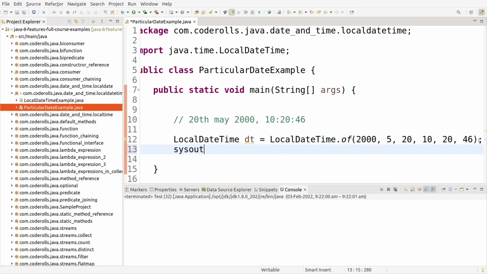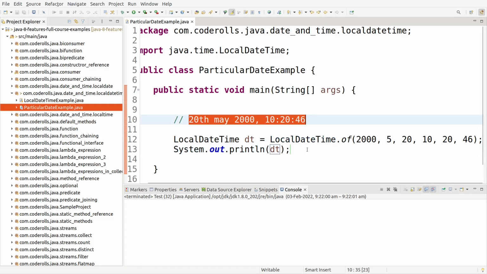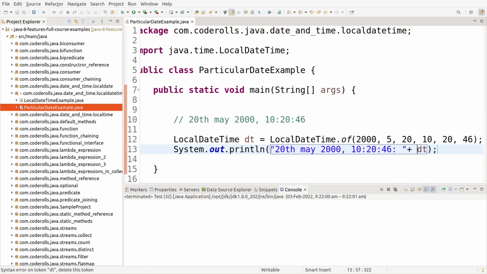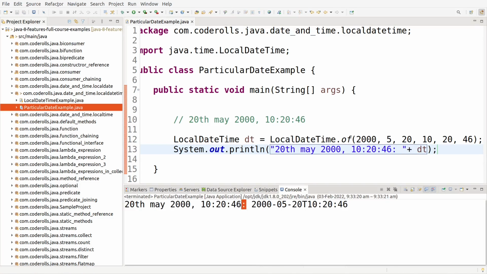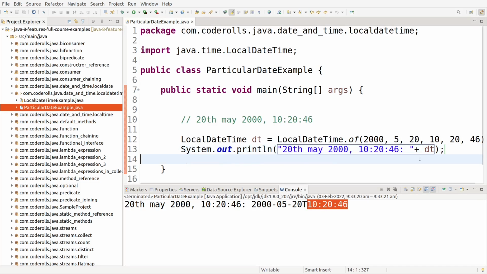Simply add the sysout statement and we will print it. Okay, save the program and run as a Java application. You can see this is the date that we want to represent, and here you will see the exact date as a LocalDateTime. You can see the year is 2000, May, that means 5, and 20th is the day of the month, and you can see the time here is exactly the same. This is how we can represent a particular date using LocalDateTime.